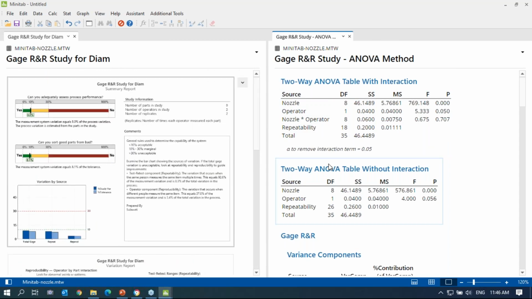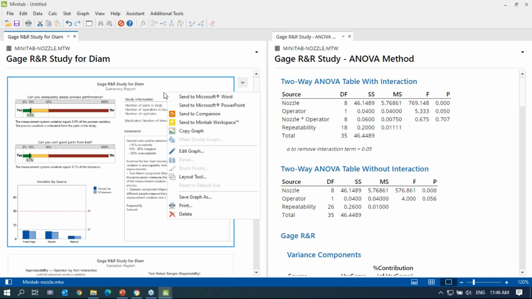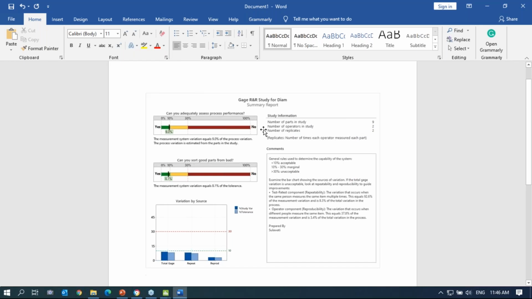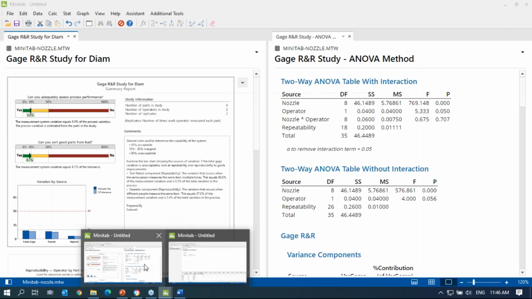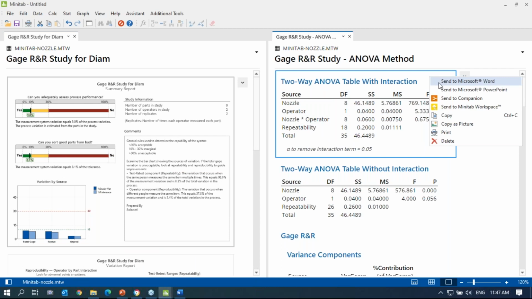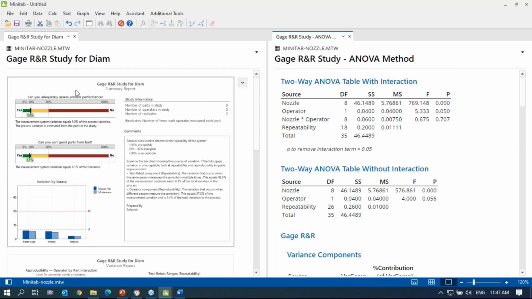The same style applies if you want to share: just right click, send to Word, send to PowerPoint. For example, I go to send to Word. So you have sent the report to Word. The same goes for this one: if you want to send it to Word, you can already. So this is the difference between Gage from the Stat menu and the Assistant menu.